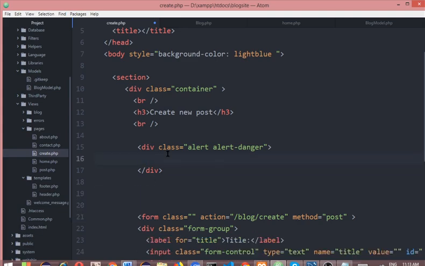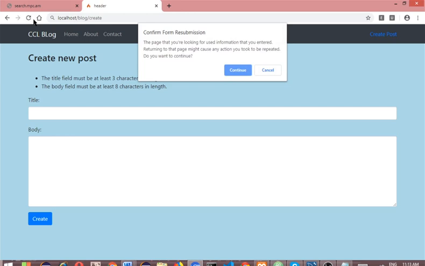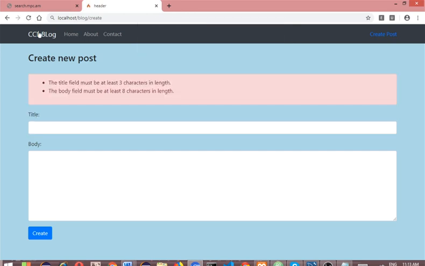Pick it up and paste it within. So let's test. Can you see? With this, even if you don't know about this alert danger, you can create it yourself. Just create a div and give it a style. The background color should be red, and the fore color should be black or white or anything.